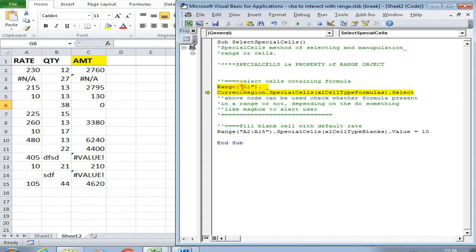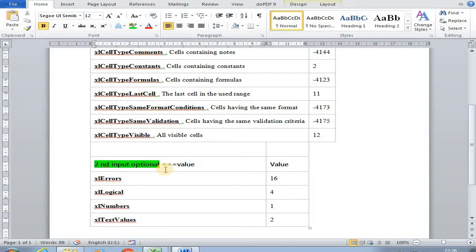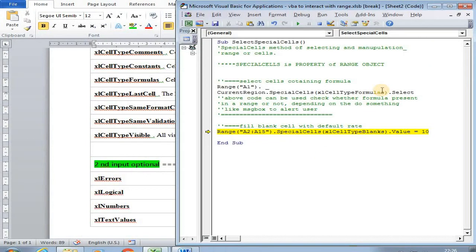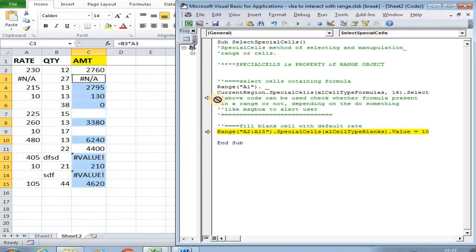As you can see, this line of code is SpecialCells xlCellTypeFormulas select. In this range, the current region is A1 to A15. In this current region, only these selected cells contain formulas. Now from these formula cells, if I want only error values to be selected, then as you can see the second input, which is optional, can be used. One can write 16 or one can write xlErrors also. I will write 16, then bring back the execution to this line of code, then press F8. As you can see, these are the formula cells, and from them only error values are selected. So this is how the second input is used.